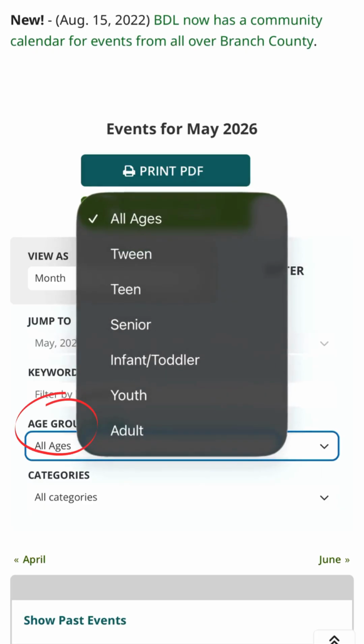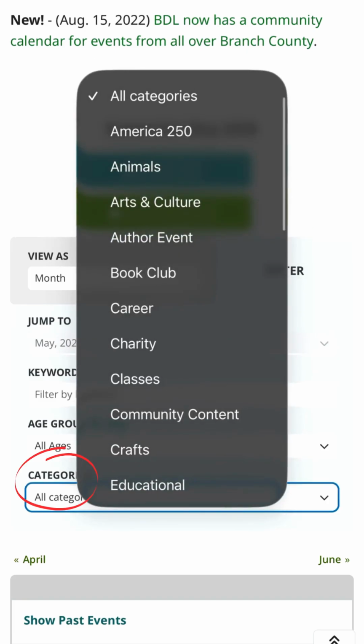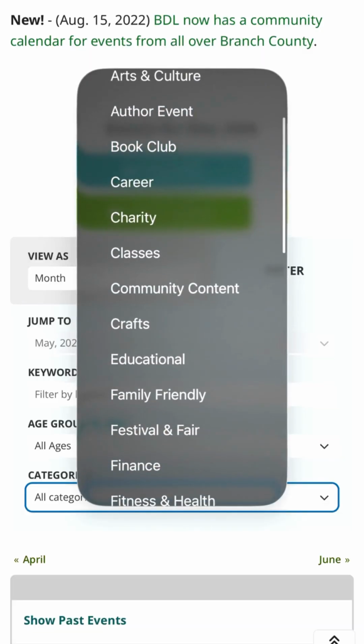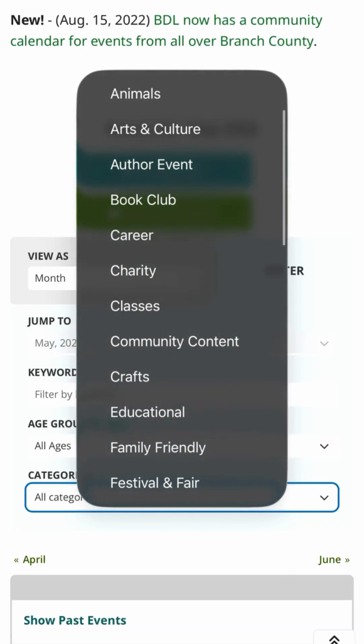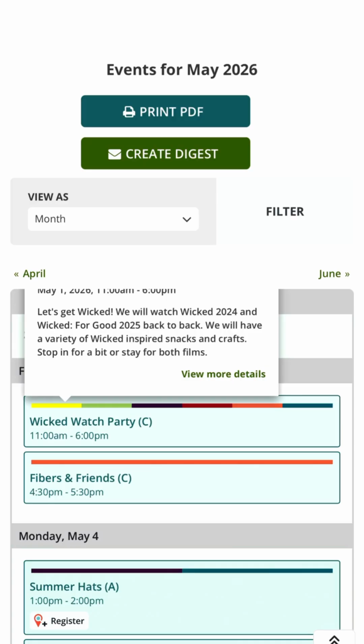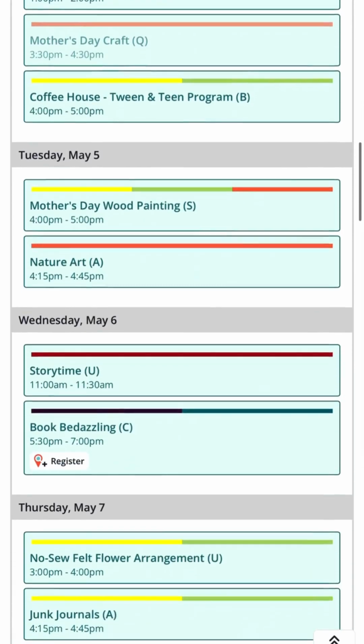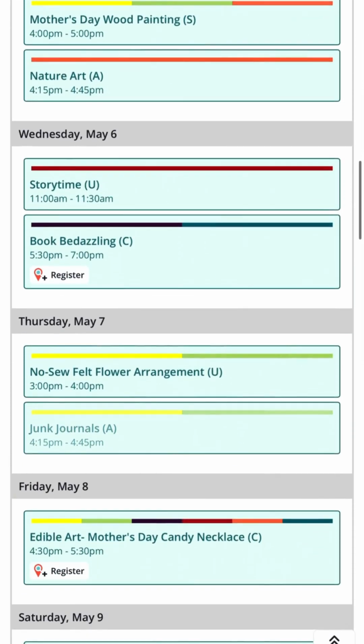You're going to select an age group, if you would like. We do all ages, tweens, teens, seniors, infant, toddler, youth, and adult. And then the best part is that you can do categories. So categories are all sorts of things. If you're hoping that we have programs with animals, or you want an educational program, or you want something for fitness and health, you can choose those things. Today we're going to choose crafts. And this is going to bring up all of the crafts that we have happening at BDL for the month of May. And you can choose any of these programs.